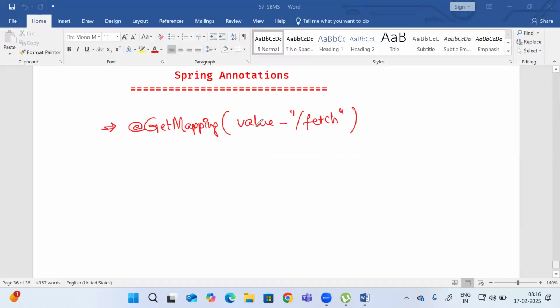Then you tell me this annotation has how many parameters? Only one parameter. And what's the name of the parameter? Value. The name of the parameter is value. Then what can I do? I can avoid it or not? It's optional. I can write it, otherwise I can leave it. So what can I write now? @GetMapping. What can I write? /fetch.